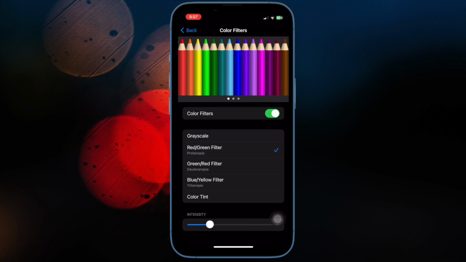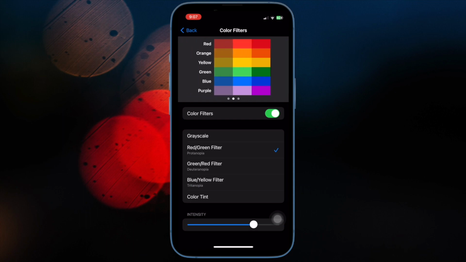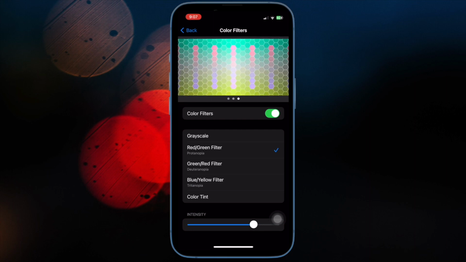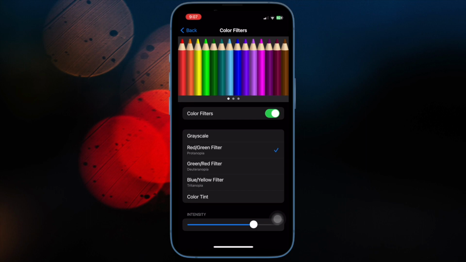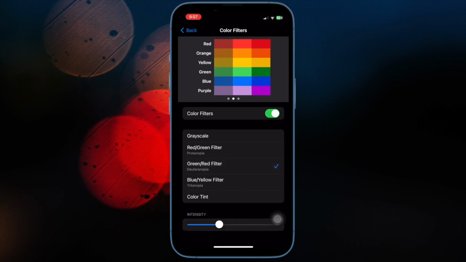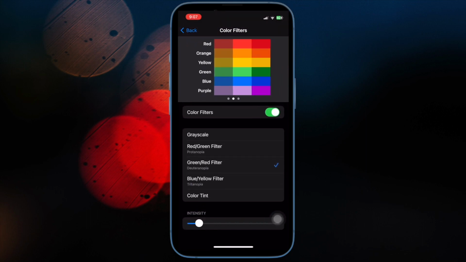When you enable color filters, multiple filters will appear on the screen, including grayscale, red/green filter, green/red filter, blue/yellow filter, and color tint. Now choose the desired filter and then adjust the intensity and hue using the sliders.